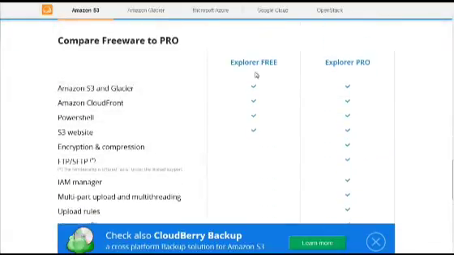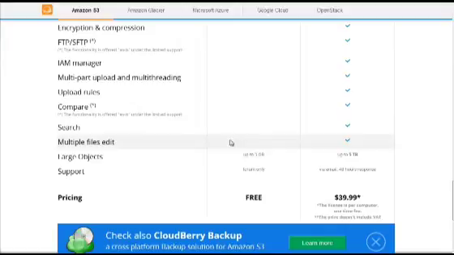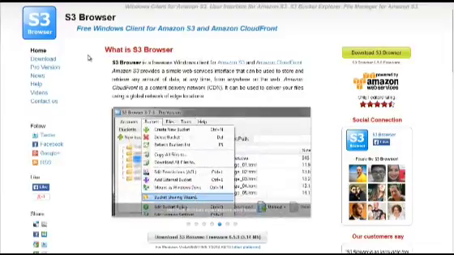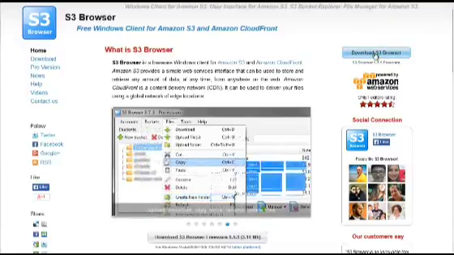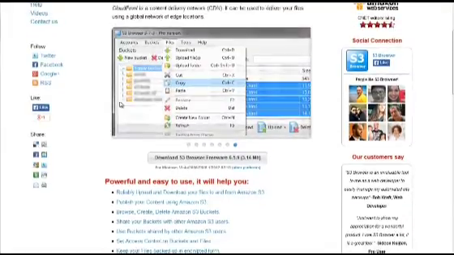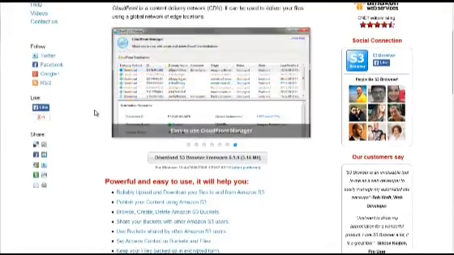If you just want to start out with the free version first, and then you feel like you want to upgrade to the pro version and upload files at a faster rate, you can do that. The second software is S3 Browser, and same goes for that. It's only compatible with Windows clients. The S3 Browser also has a free version, which you can download. A lot of them are very, very similar, but produce the same results.